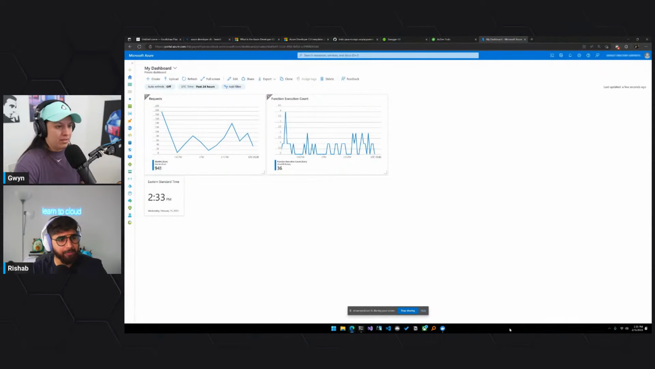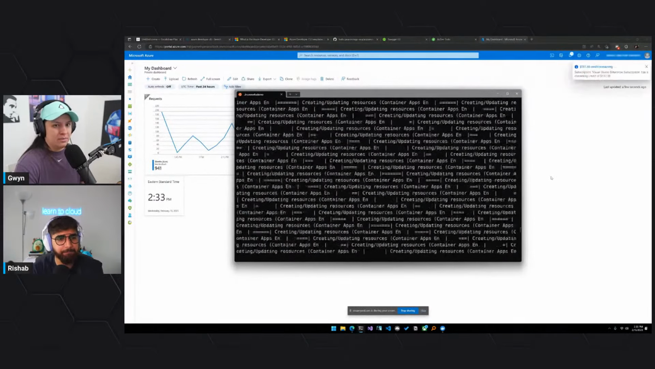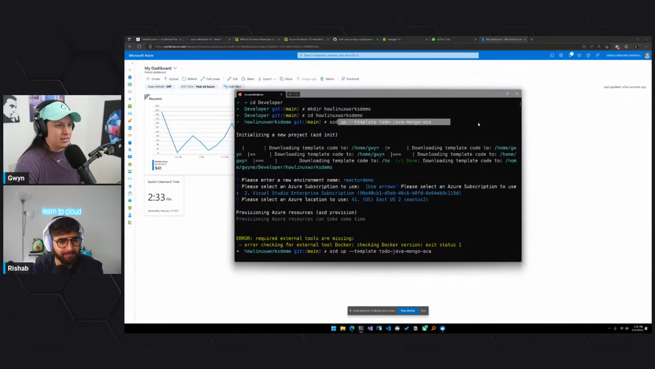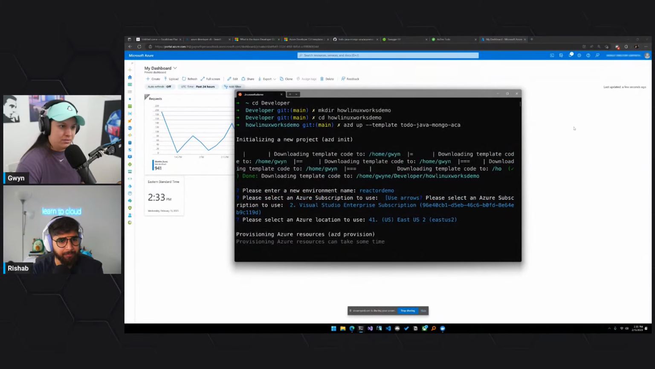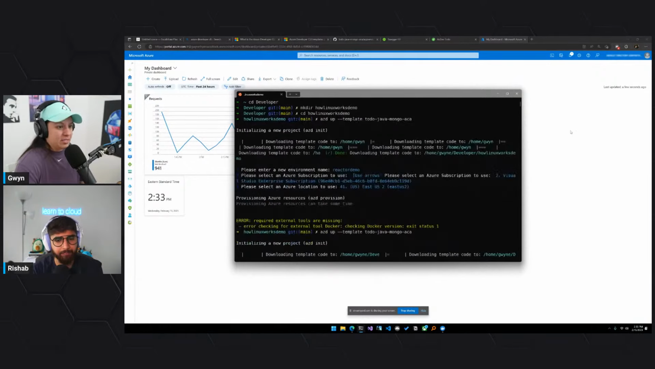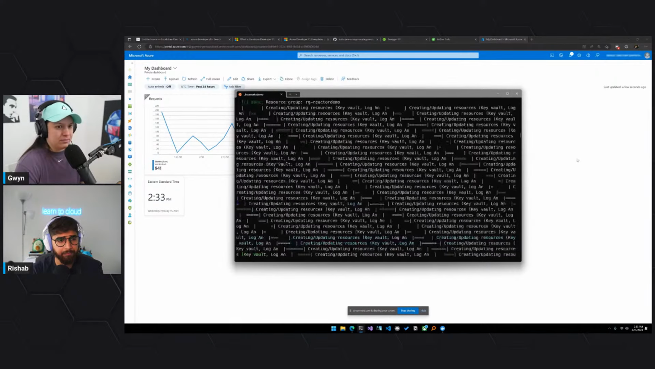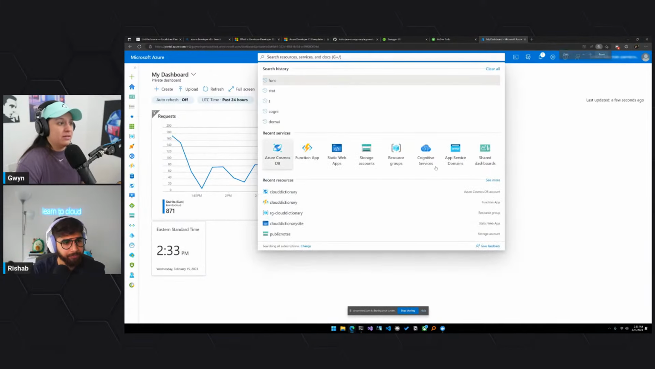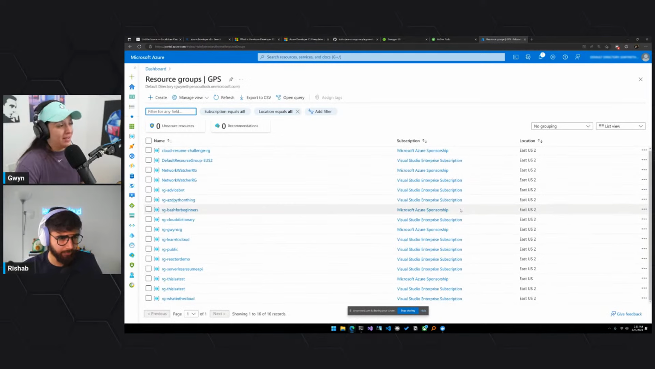And hold on a second. Let me log in first without everyone looking at my email address. All I did was run, let me share my thing again, AZD up. I did this AZD up with the template todo-java-mongo-aca, which stands for Azure Container Apps. It asked me for a couple of parameters, and I didn't have Docker running, so there's that. I'm going to delete it in a little bit, but let me show you what it looks like in the portal. So yeah, you can essentially deploy something with one command straight to Azure.